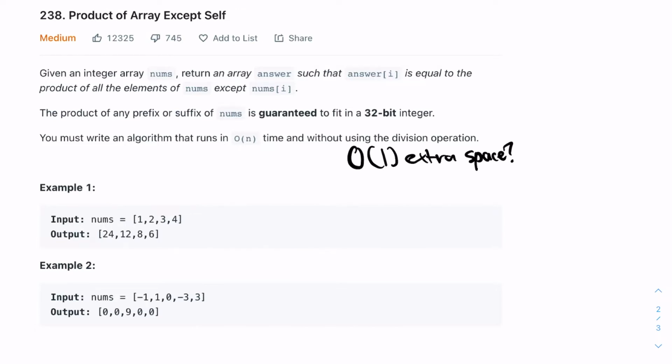Okay, and further, they want us to write an algorithm that runs in O of n time without using the division operation. Of course, with the division operation, it would be very simple. We just take the product of the whole array and then divide that product by each element. We also want to use O of 1 extra space, so the output array does not count as extra space in this case.